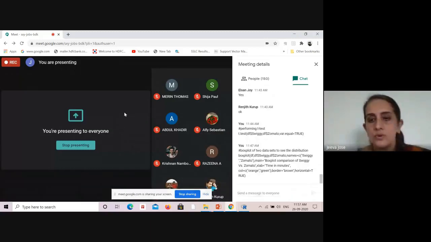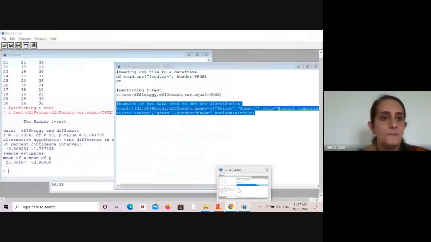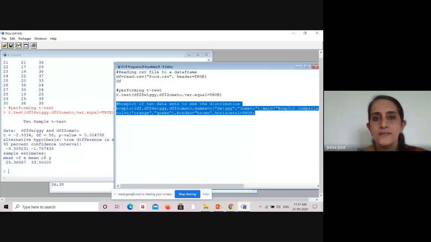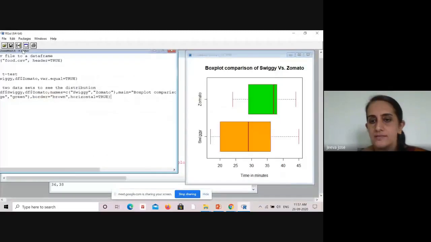When time permits, you can go through this code. There is nothing to do with the code. So I will run this. You can see two box plots, right? Swiggy versus Zomato. This is the mean delivery time on the x-axis. This is the box plot for Swiggy and Zomato.